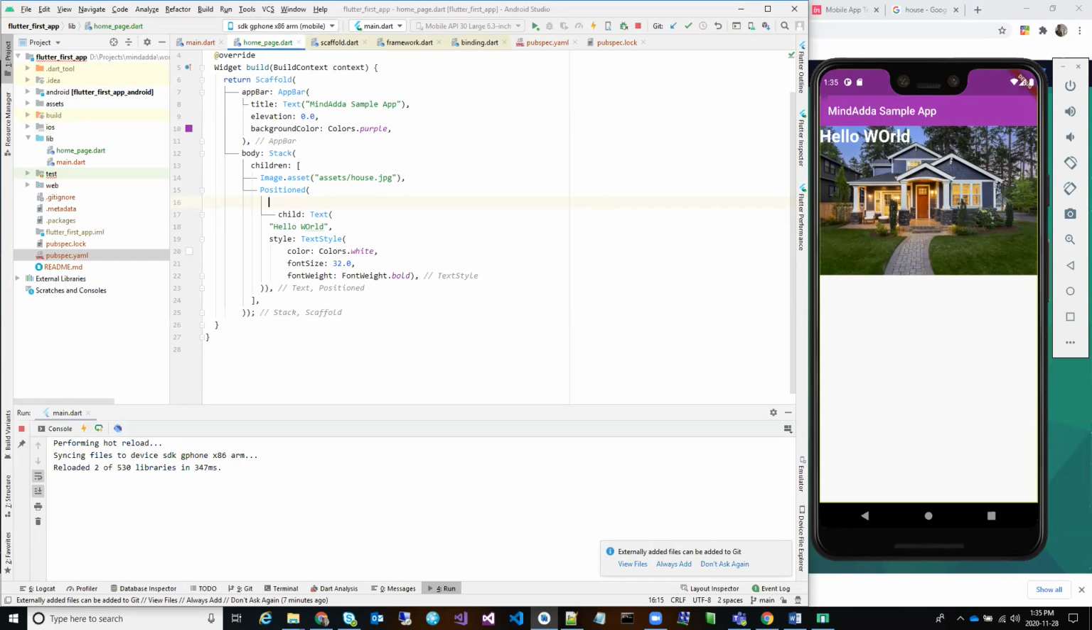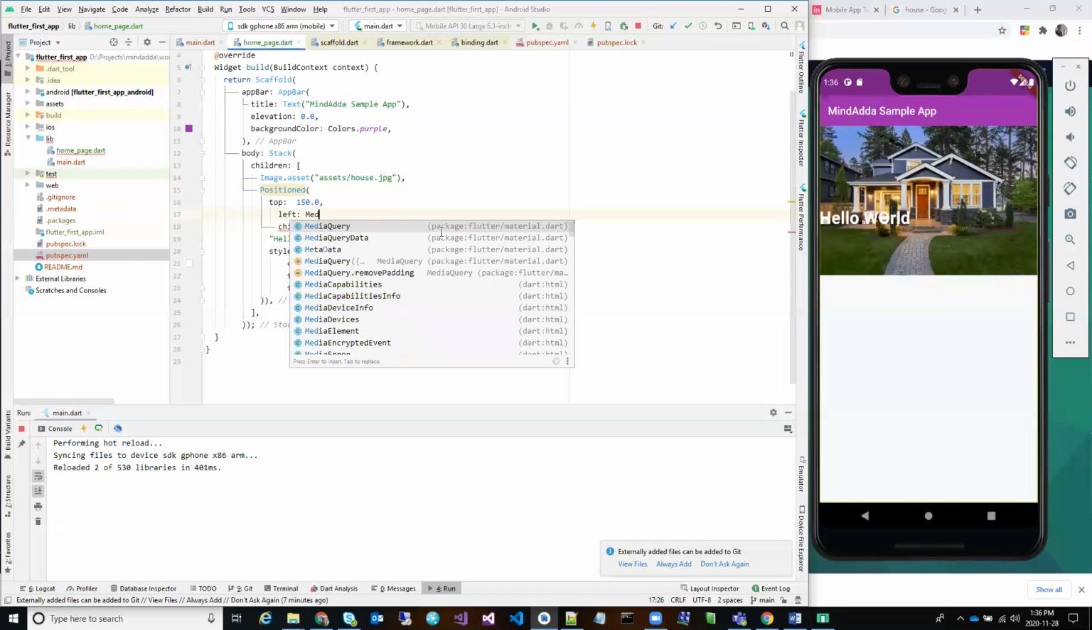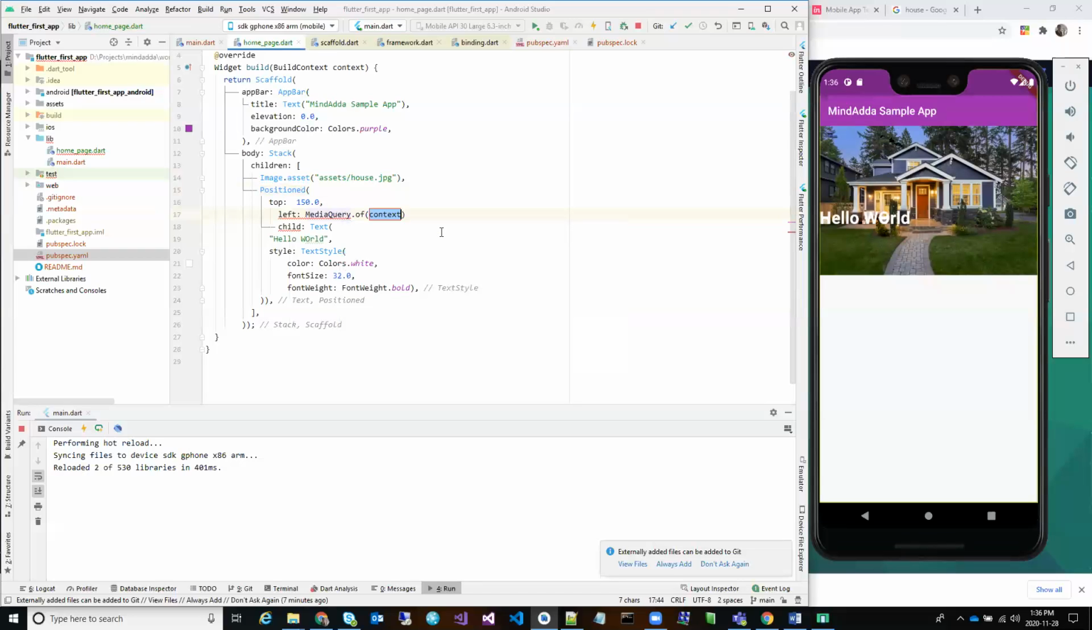Okay, what we'll do is, from top you leave like 150. And from left you leave whatever is the width of the device, half of that. We want to get the width of the entire device, and whatever that width is, we want to show it at the middle of that. So how do we get the width of the device? There is something called MediaQuery.of(context).size.width. Then we say divided by 2.